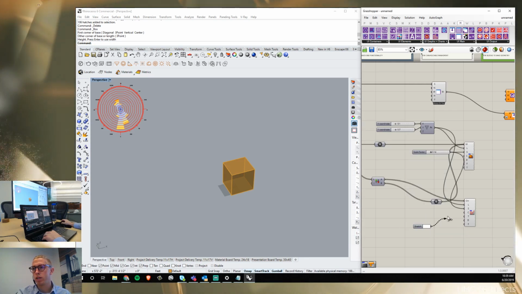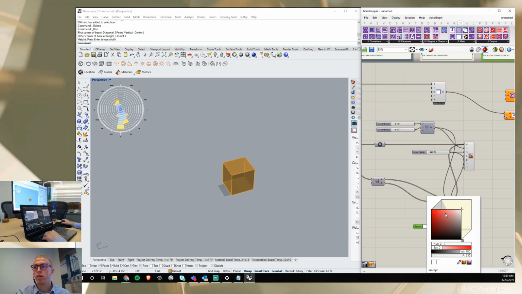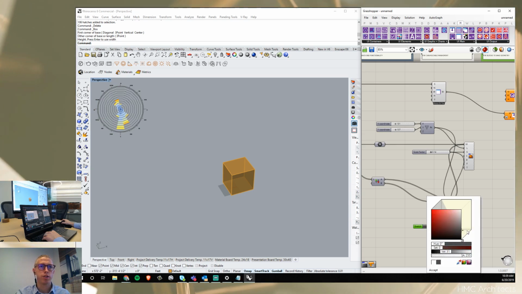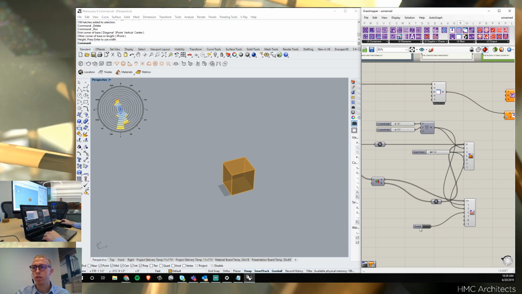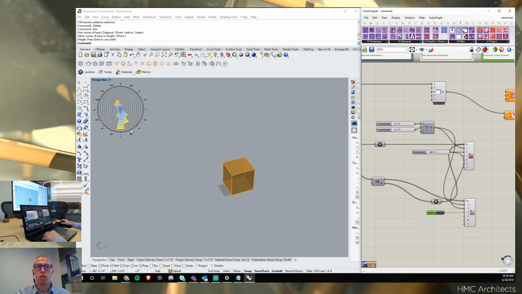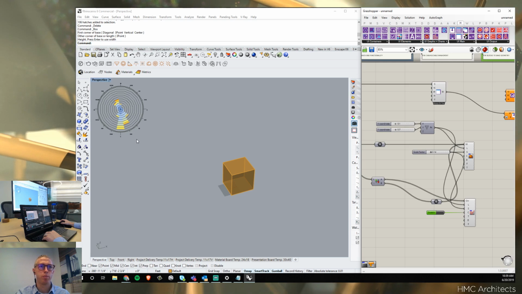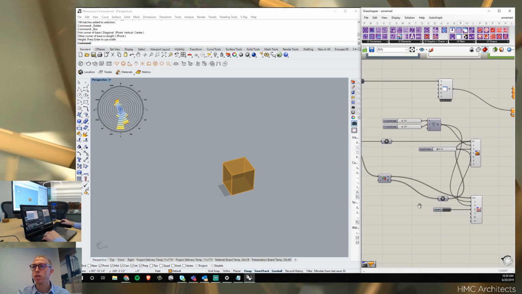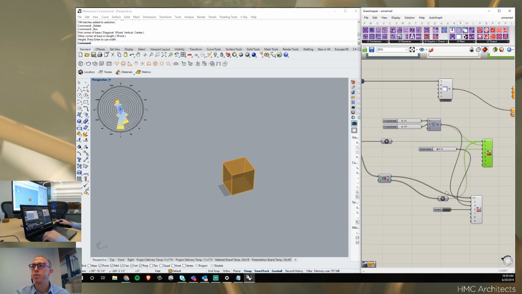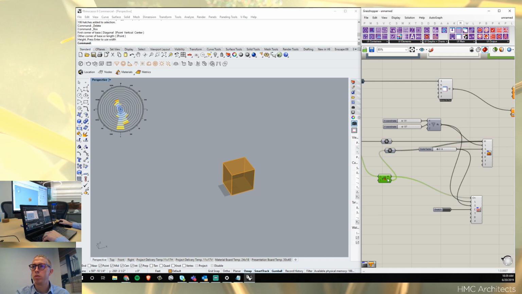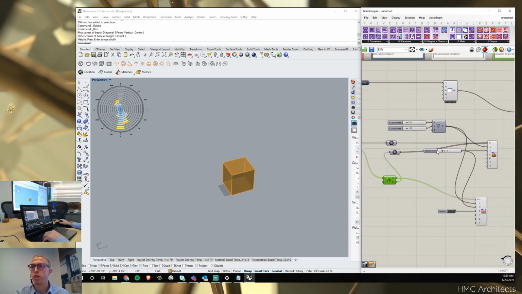Grab a color swatch, bring that here. I think a nice dark gray, something that stands out in contrast to the Rhino gray environment, but isn't as stark in comparison, just like straight black. And then I'm going to do some cleanup here.